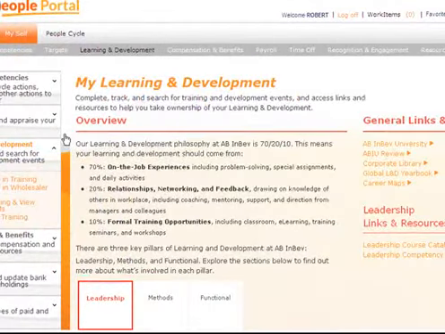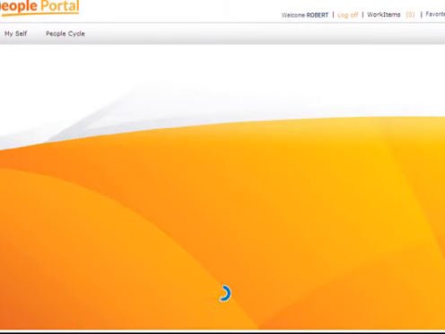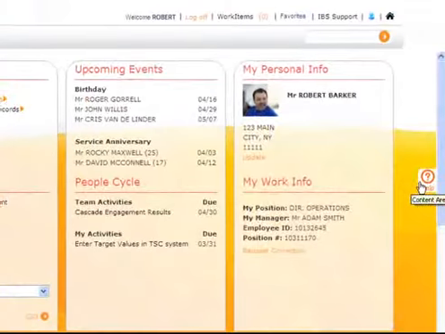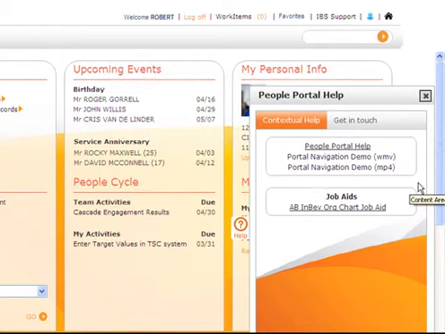The final feature to show you in this demo is the Help icon. This icon appears on most of the pages and in all portal forms. If you're in the middle of completing a form and you need assistance, there will be information here to help you, such as demos, job aids, and other supporting documents.